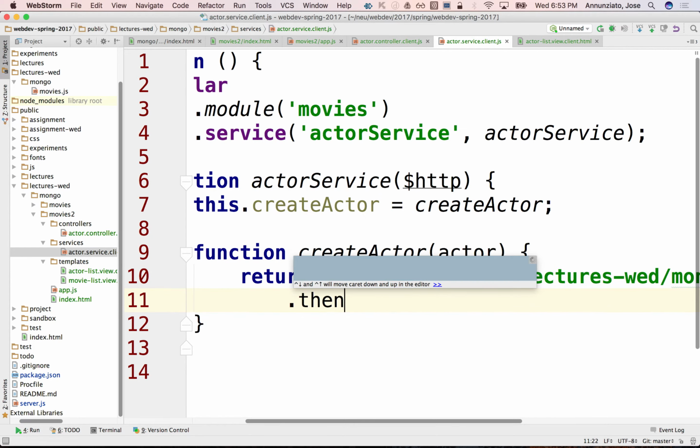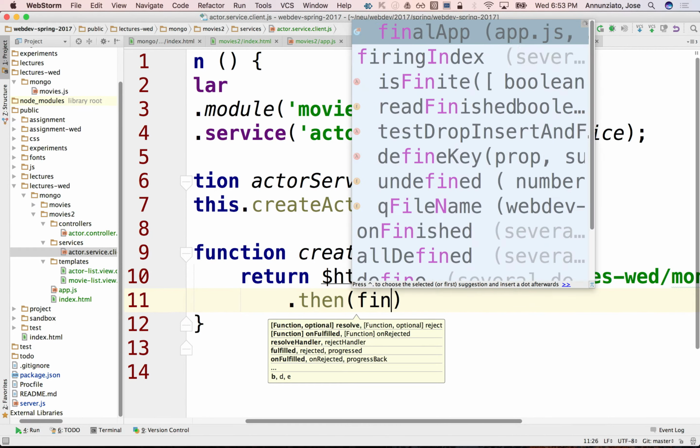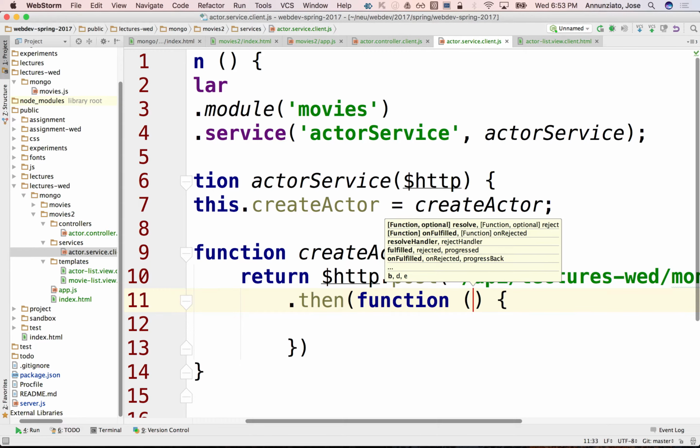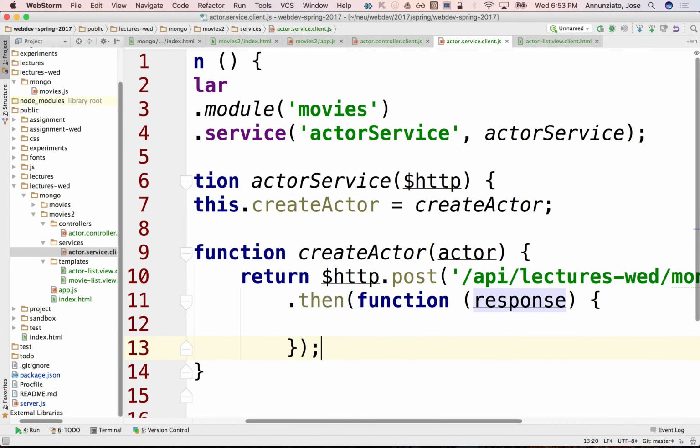This is going to come back with a promise, which I am going to receive a response from the server, and which contains metadata about the response from the server, of which the actual data is inside of an attribute called data. Yes? So I'm going to unwrap that, and that's what I'm going to return. I'm going to return response.data. That's where the actual data that comes from the server comes in.